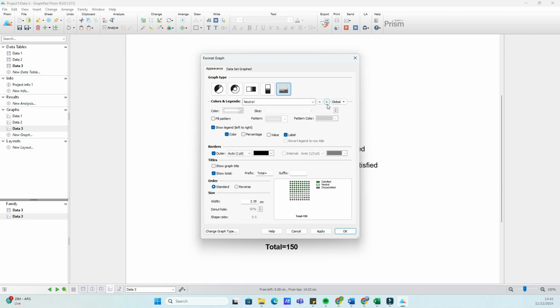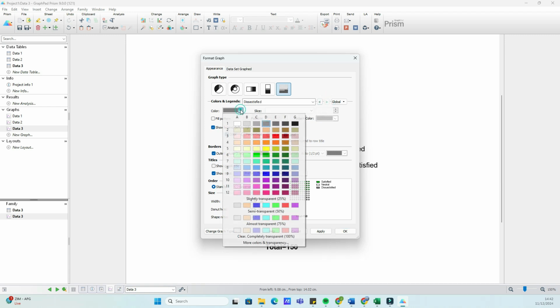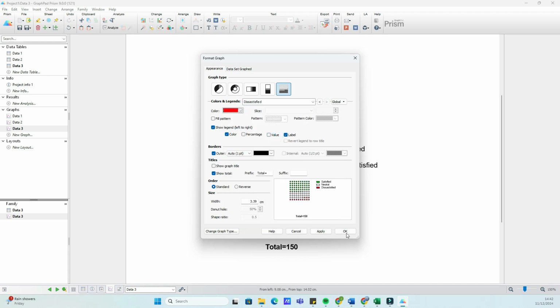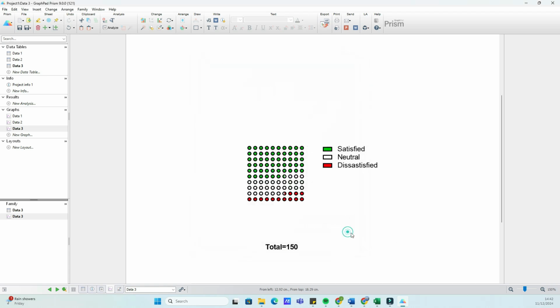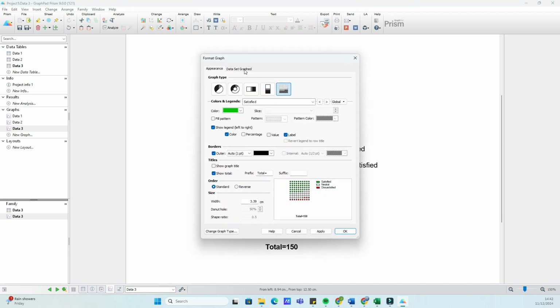Now let's make the graph more visually appealing. Go to Format Graph to change the dot colors for each category. You can also adjust the spacing or size of the dots to make the plot easier to interpret. If you'd like to add additional information, like category labels or percentages, use the Annotate tool to place text directly on the graph. And that's how you create a 10x10 dot plot in GraphPad Prism.